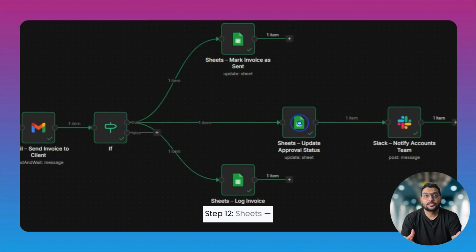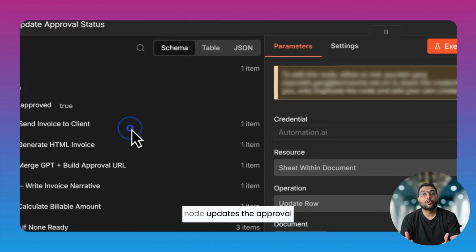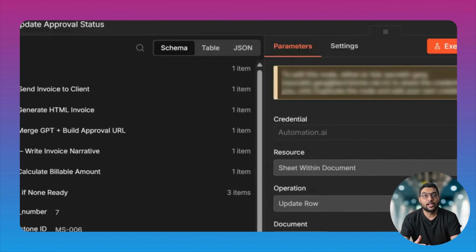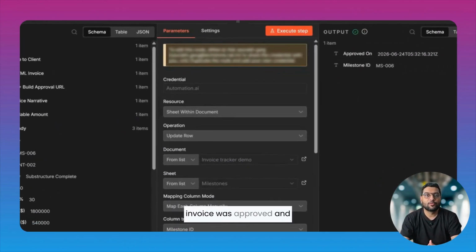Step 12. Sheets. Update approval status. This node updates the approval status in Google Sheets. It records whether the invoice was approved and stores the latest approval information.